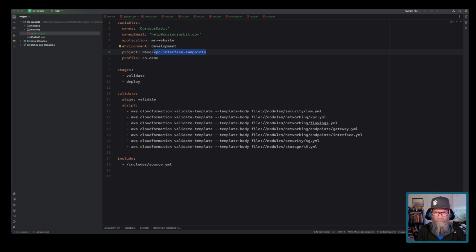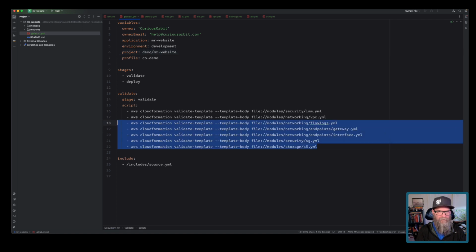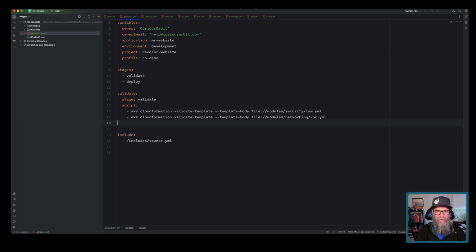And what did I call the project? I don't know what I called it. I called it multi-region website. So we'll do the same. We'll just call this MR website. And for now, we're going to strip all of this out, and we'll just validate the IAM document and the VPC document. And then this will be includes, we called it primary, like that.